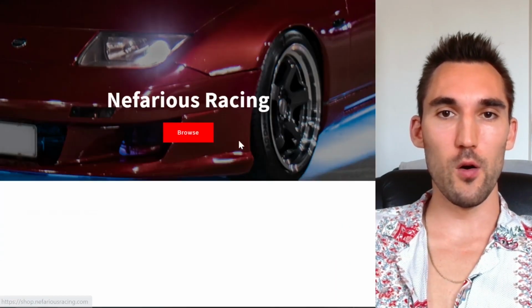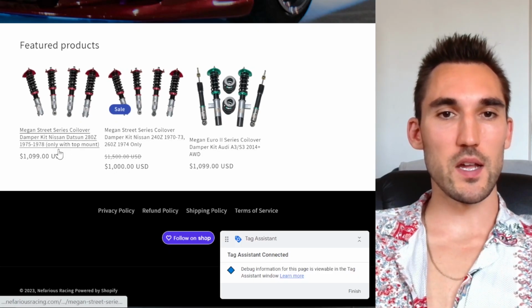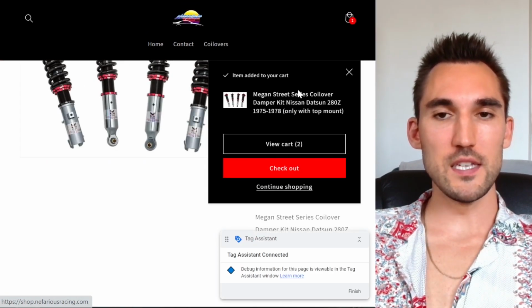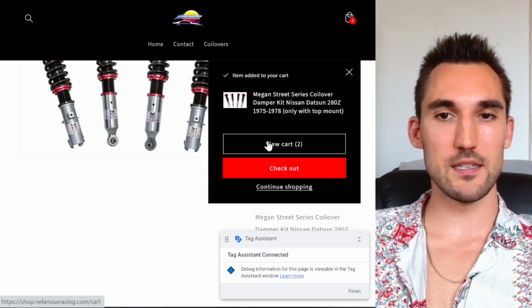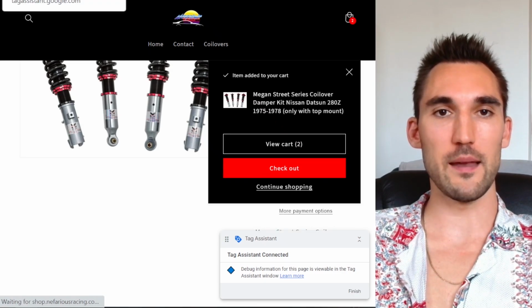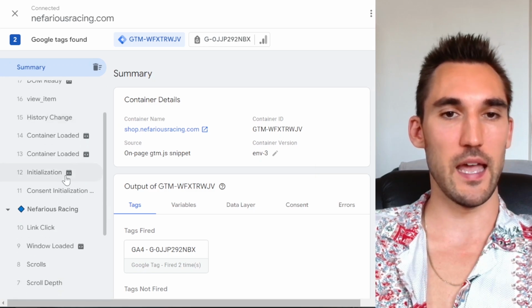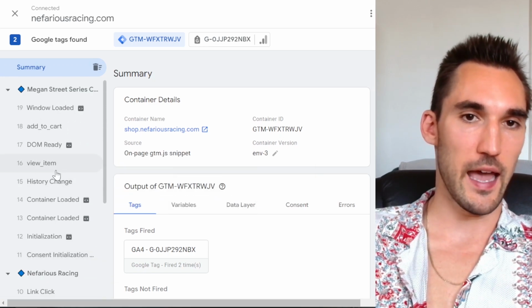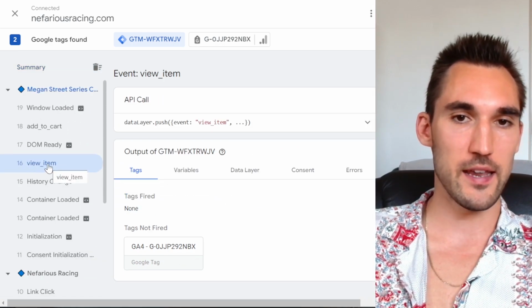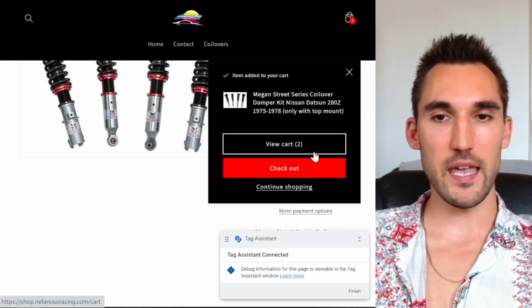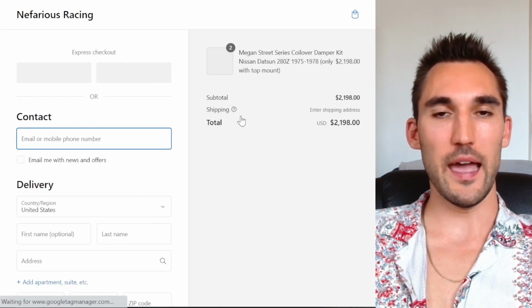And now what you want to do is click on a product and hit add to cart. And now all of these events should have just been sent to the Google Tag Manager. So what we'll do is we'll hit this. And let's take a look here and see if it has. And you can see here on the left side it has. We've got view item as an event, and we have add to cart as an event. If we hit checkout, we should now also get that as an event as well.